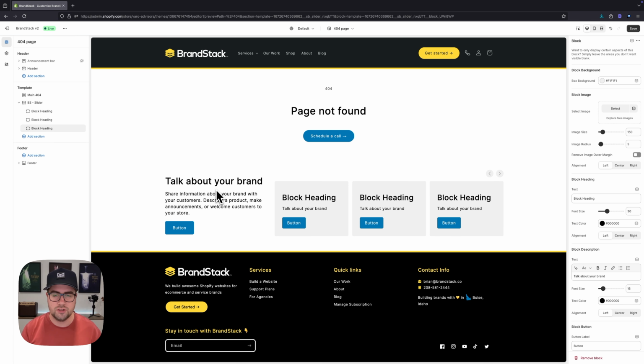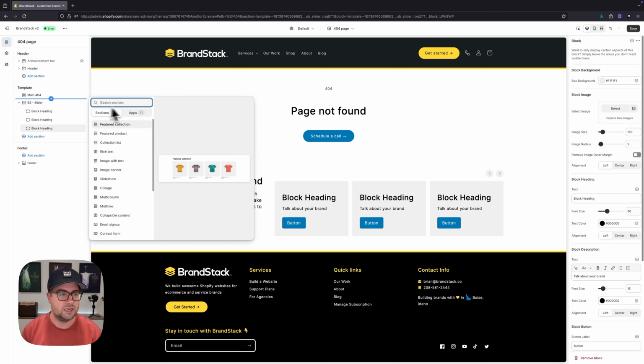So there's a couple different aspects of this. We have our section, which is the overall settings, and then we have blocks, which make up these individual blocks over here. And we're just going to quickly recreate an About Us slider. So let's go through the section settings first.